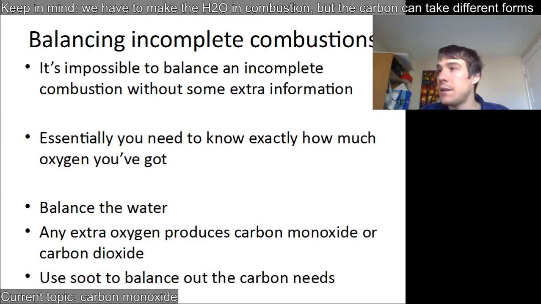Alright, last piece here is balancing these incomplete combustions. Now the thing about balancing incomplete combustions is you have to know how much oxygen is available.